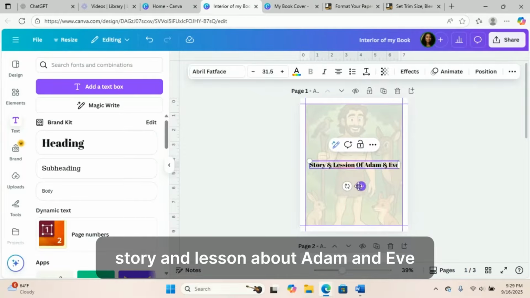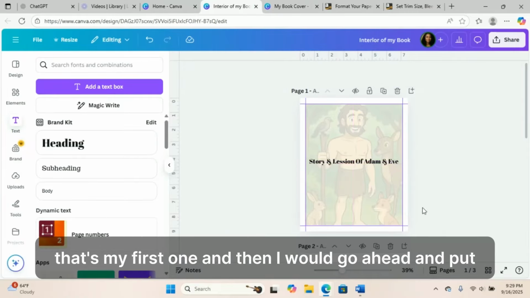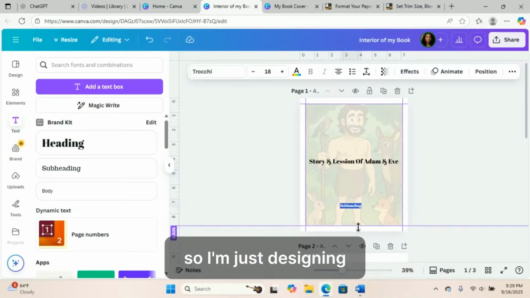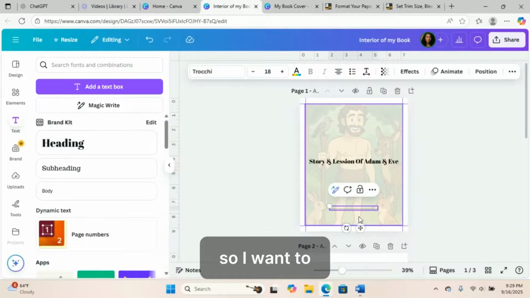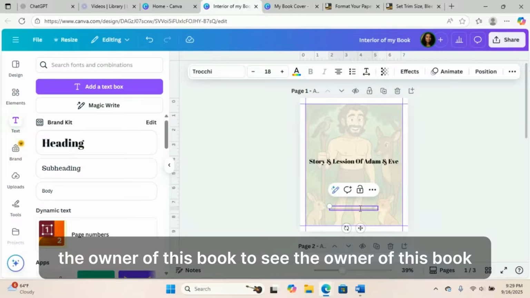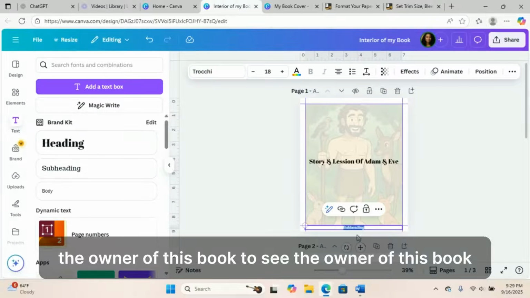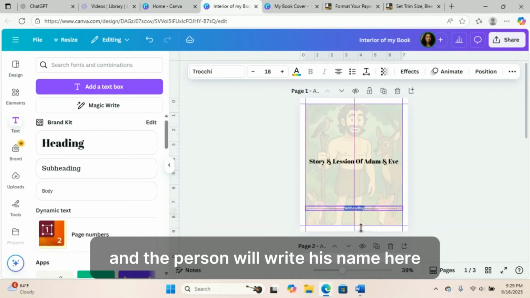Story and Lesson of Adam and Eve. So I'm going to put that here. That's my first one. And then I will go ahead and put, so I'm just designing, using my creativity. So I want the owner of this book to say, this book belongs to someone amazing, and the person will write his name here.